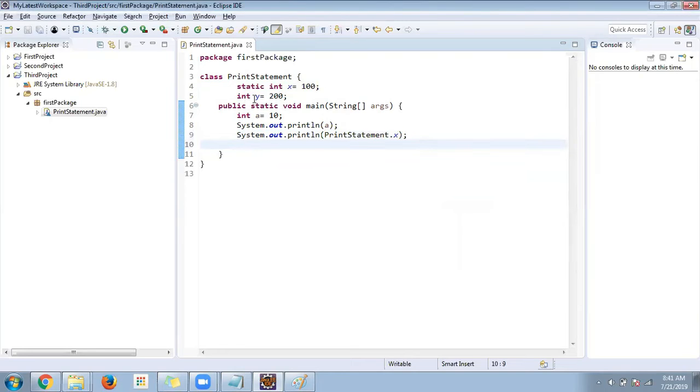Why did the non-static member not come up anywhere? I need to create the object. How to create the object? new, my class name. It should come with parentheses. So that helps me create the object. What is the name of the object? obj1. What is the reference for the object? The class name. Yes, my class name.